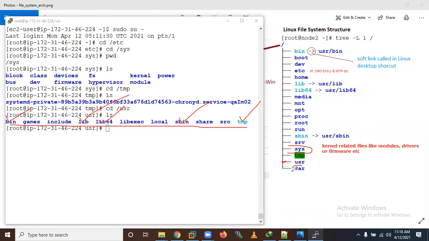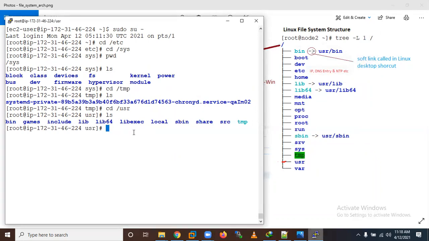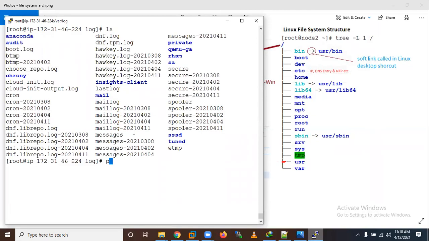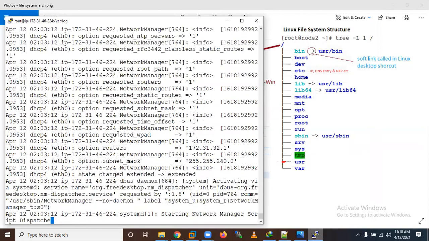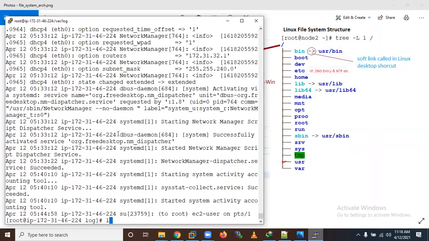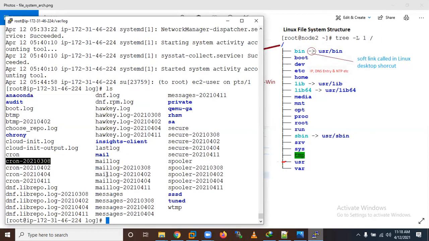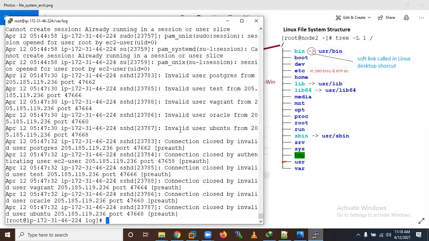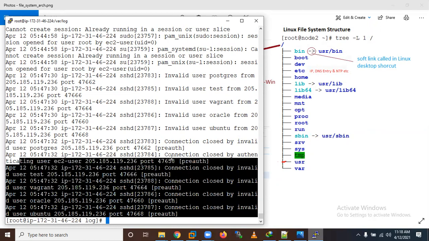Now come to /var, where your log files are. cd /var. Let's go to logs. cd log. Here you can see all the logs generated. Even if you want to see your event log, you need to go inside messages. These are event logs. Inside /var you will find your log files: cron, scheduling and mail logs, your SSH logs. Now that we have taken an SSH, you will see logs generated here showing which user connected, when, and when it closed.